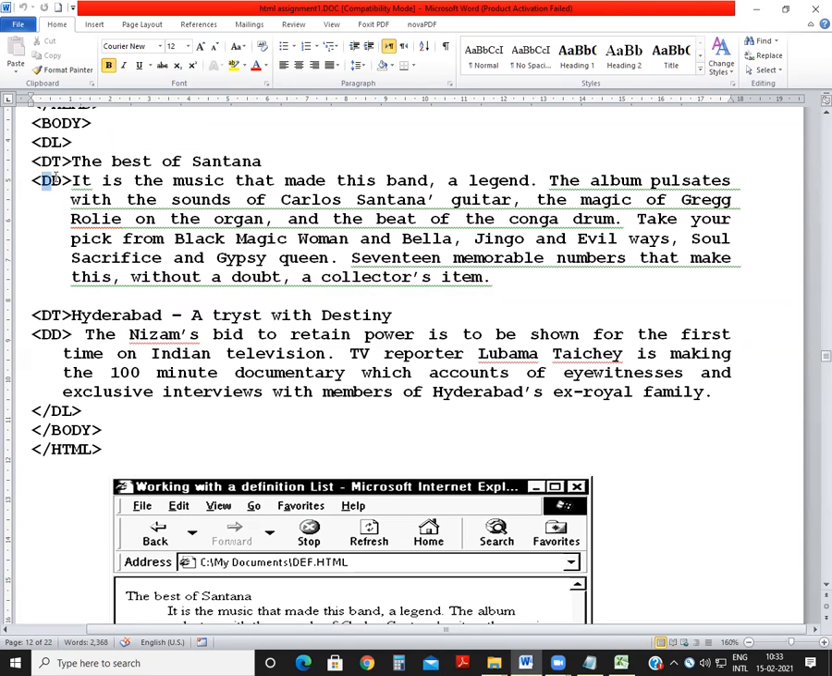Then again we start with dd, and then we write this thing. dd doesn't have any closing tag. Now we start from dl. It is the main tag, and under the dl is the dt for title, and the dd for data. Then we again write one title here, then again write one data, then close the dl, and then close the body and the html.